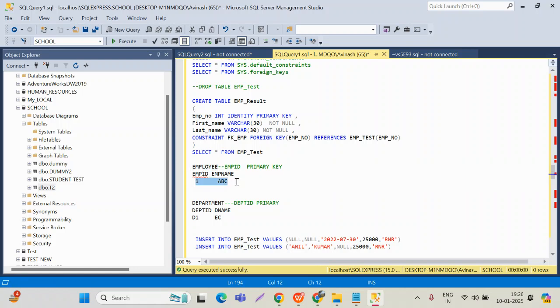If I run select star from the employee table, it will give you employee id and employee name, but it will never give you the department name and department id he is working for. Also, if I run select star from department, it will give you d1 ec, but it will never tell you which employees are working under it. You will never get that detail. So RDBMS comes into the picture.